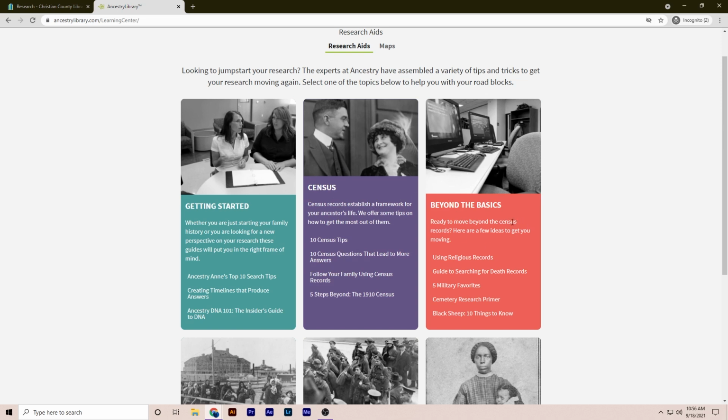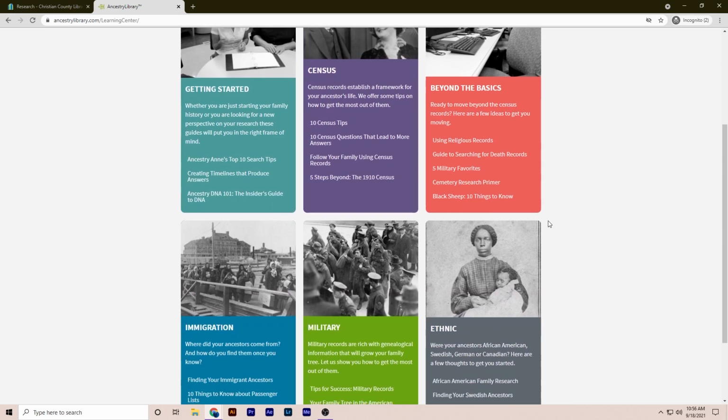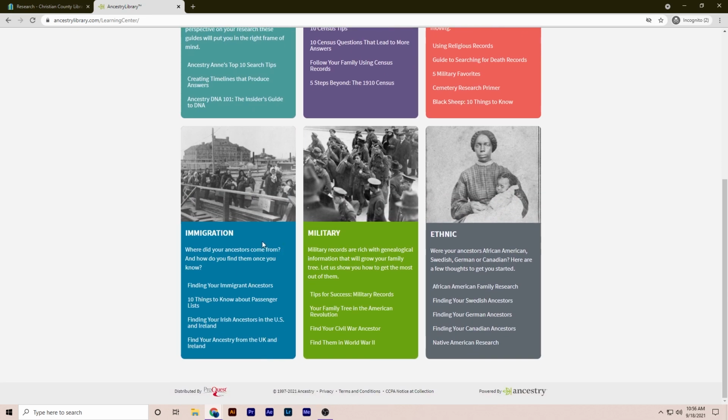Here's Beyond the Basics. This is for if you've already done beginner genealogy for a while and you're ready to move on and get into some less common records. Down here it tells you more about immigration, military, and ethnic records. And all these links down here will send you to different videos or articles that show you how to use these records.